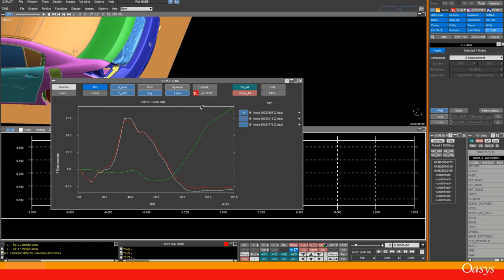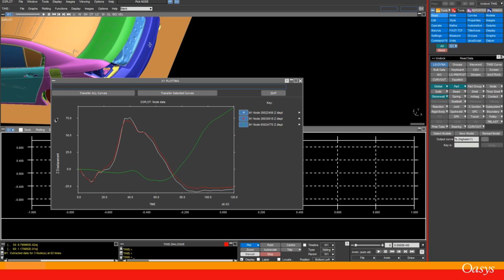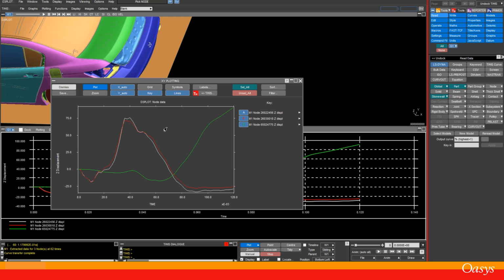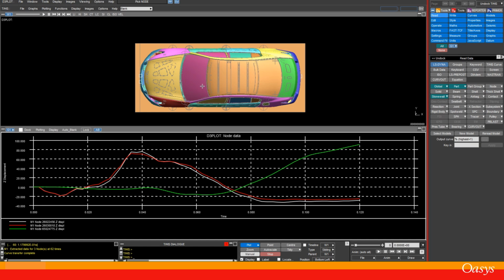We can send these curves to THIS by clicking on the THIS button in the XY plotting screen. And since we want all the curves, we can transfer all curves. Alternatively, we could just select curves with our left mouse button and transfer only the selected curves. But here we'll transfer them all. And close the window, and now we can see the curves are plotted below. I'm going to recenter the view with A and put plan view on again.